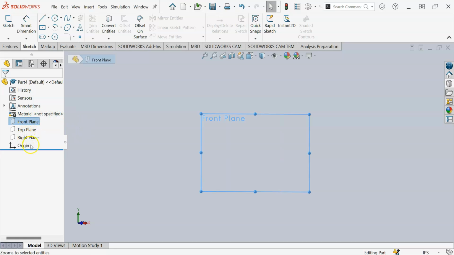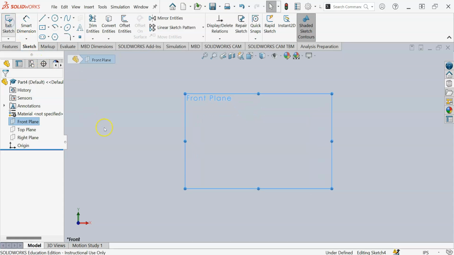You can start from any of these planes and you'll be able to see the reference triad move if you select parts from the top or the right plane. So we'll select the front plane and we'll run up to the top left in our command manager under the sketch tab. We'll select sketch. It's going to pull the front plane front and center. You can have the origin in the middle.